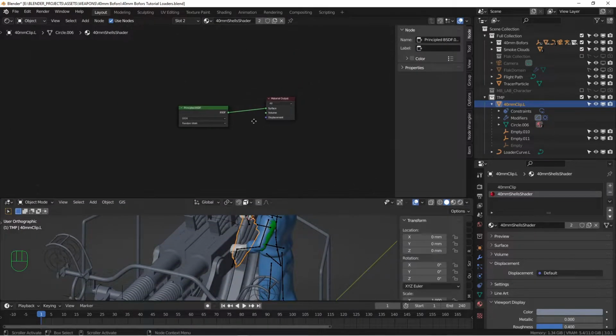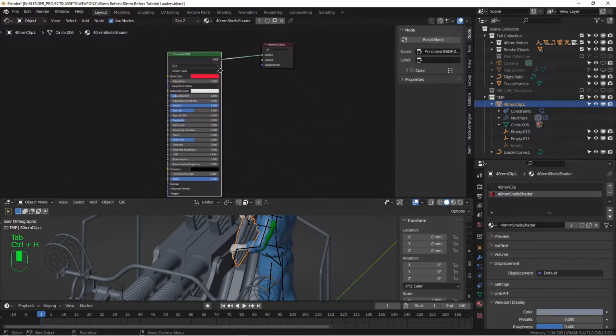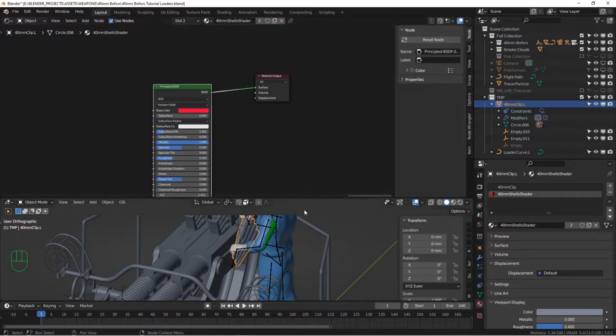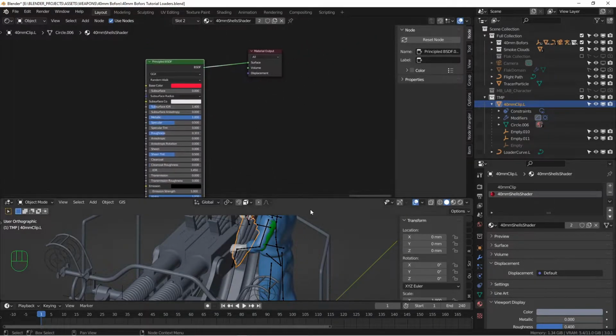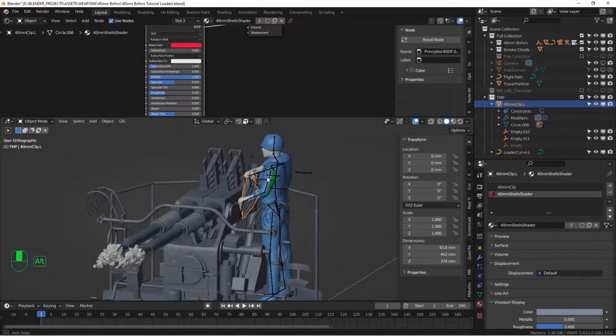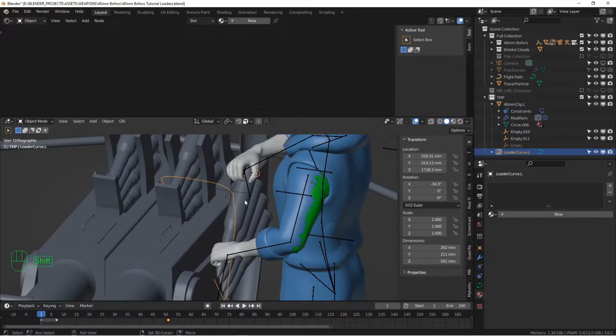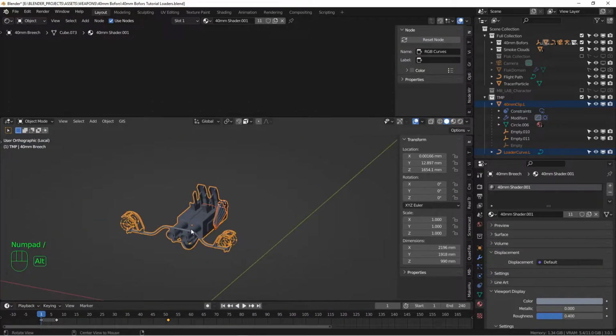And I've got one on here. It's just a simplified principled shader with red color and metallic. It's just to make it easier for us to see what's going on. So what we want to do is evaluate where these shells are on this loop. So let me hide some of the stuff, just to make it easier to see.